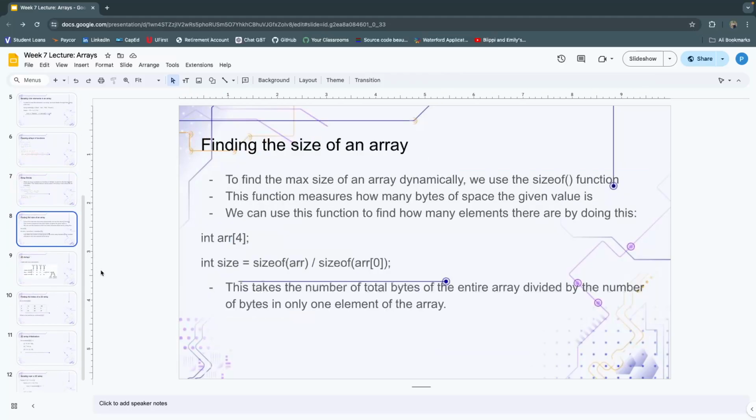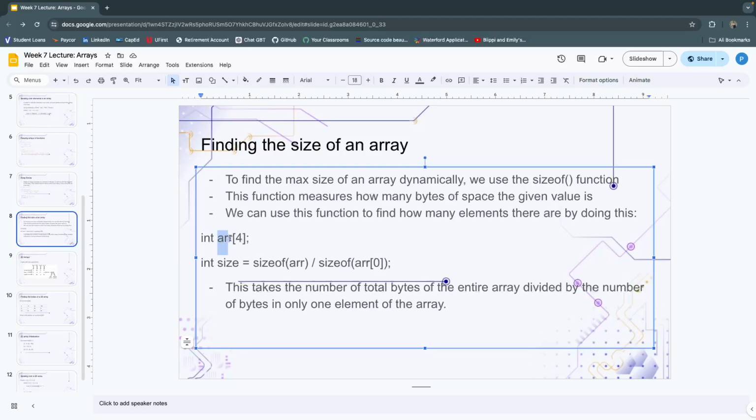Okay, finding the size of an array. Now, if you're the programmer, you would know what the size is, right? You've initialized the array. You made it size 4. But there may be times and situations in which you need that size to be dynamic, or you don't know what it is offhand, things of that nature. And so it's a good little trick to know how to figure out how many elements are in an array.